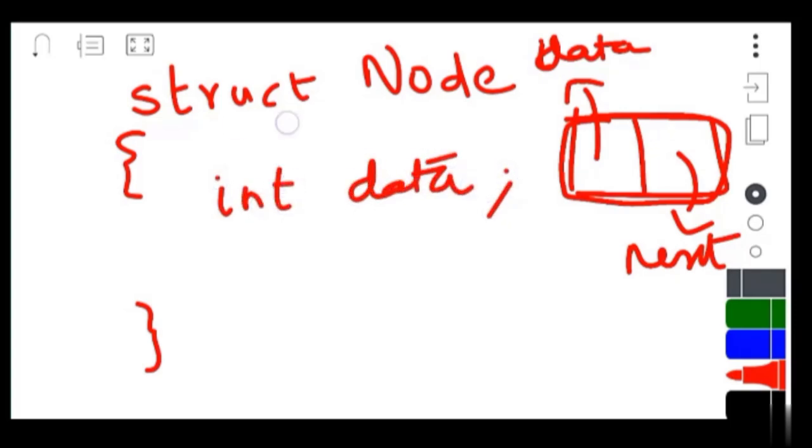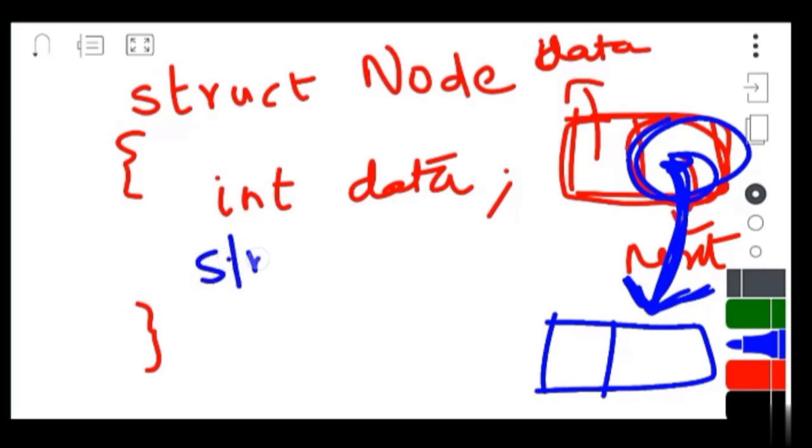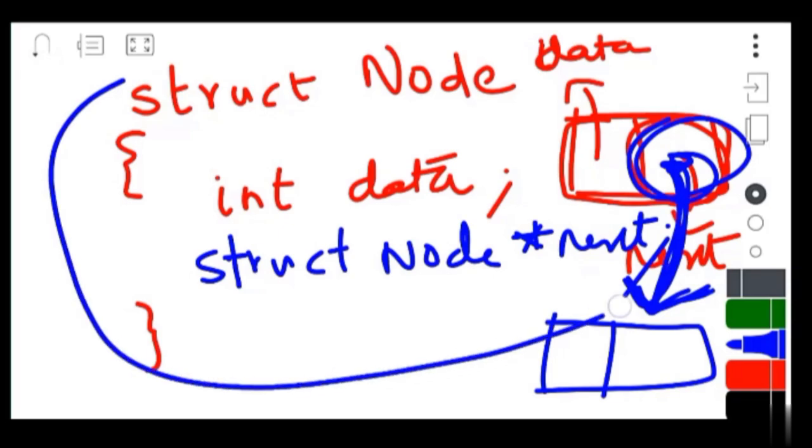So inside the struct node, you'll have a data field, an integer field, so it can store integers. Int data. And the next field will point to another structure. That's called a self-referential structure, guys. So I'll write struct node asterisk next. You know what asterisk is, right? A pointer variable. We have seen pointers already. Super. So this is the structure of a node, guys.